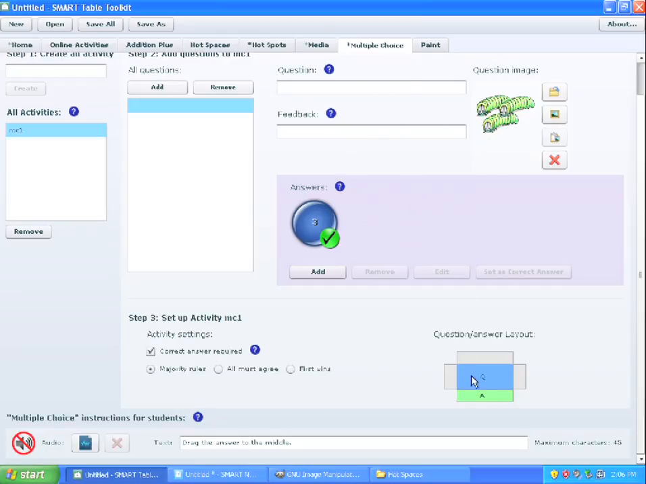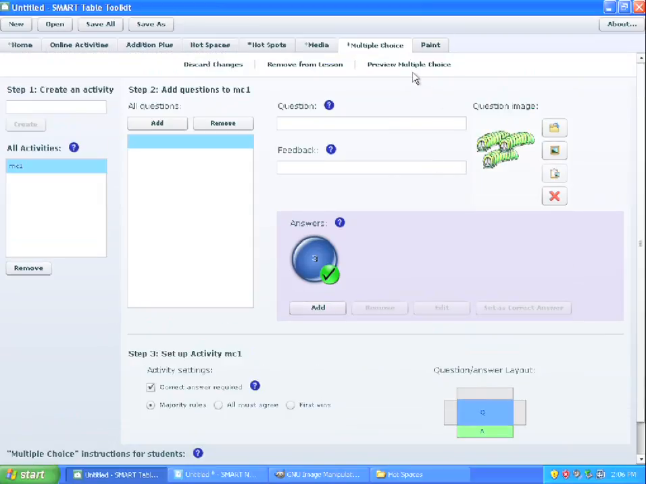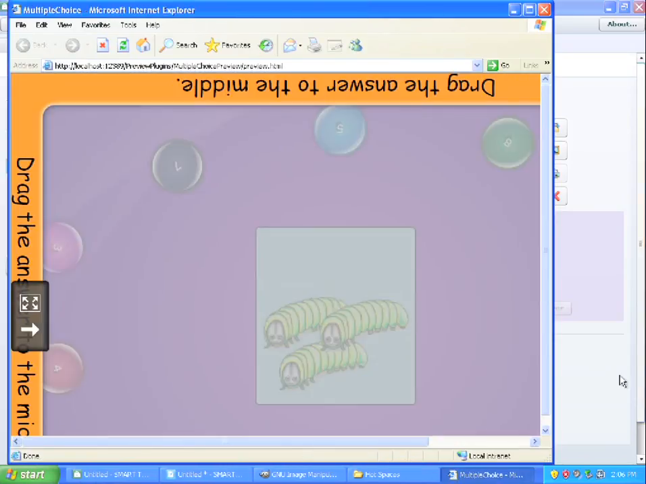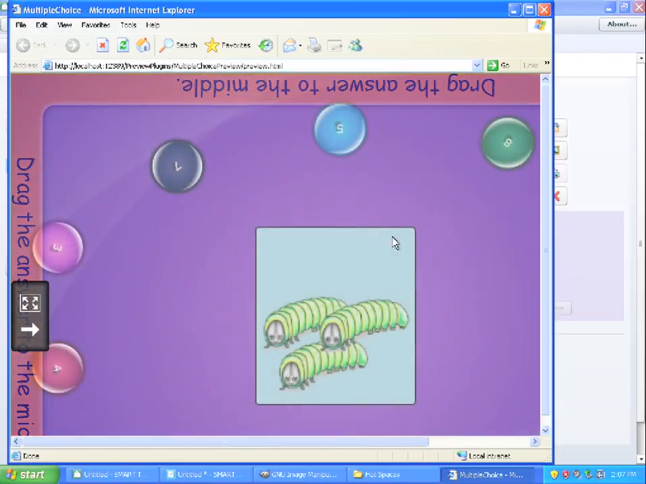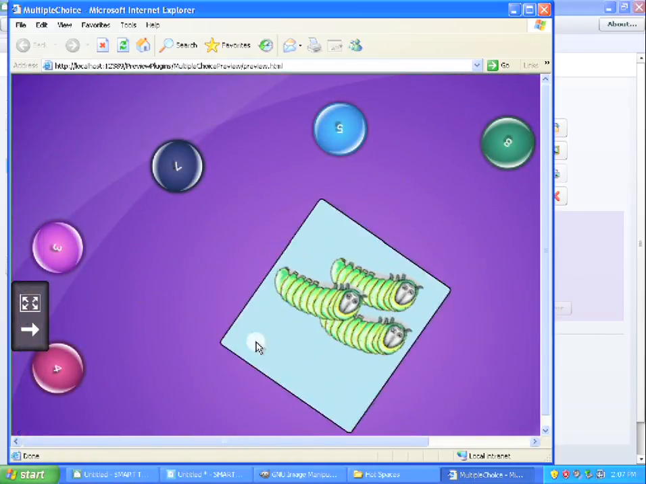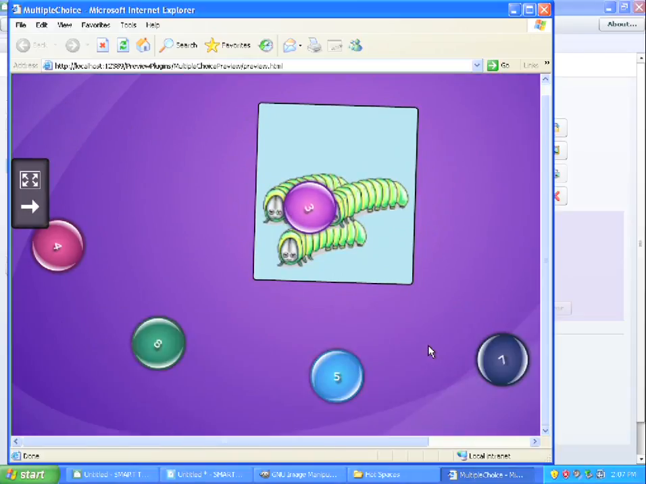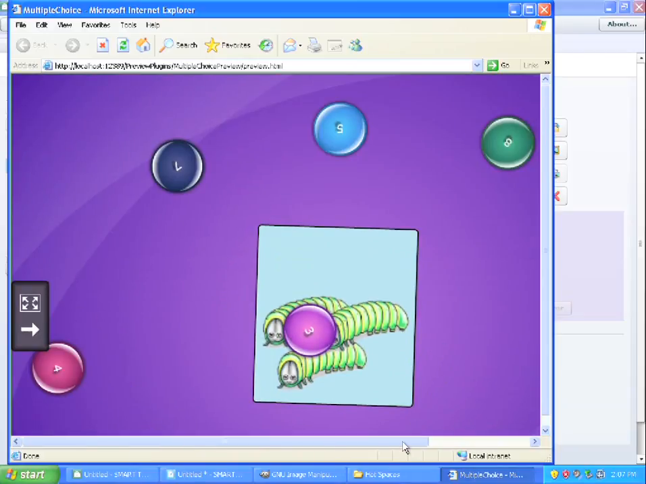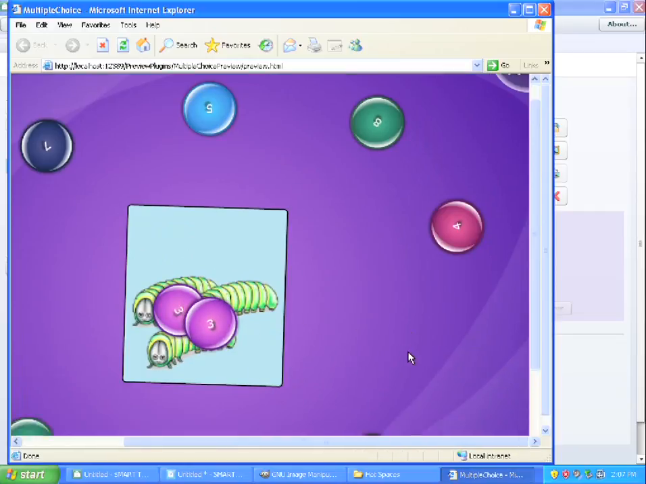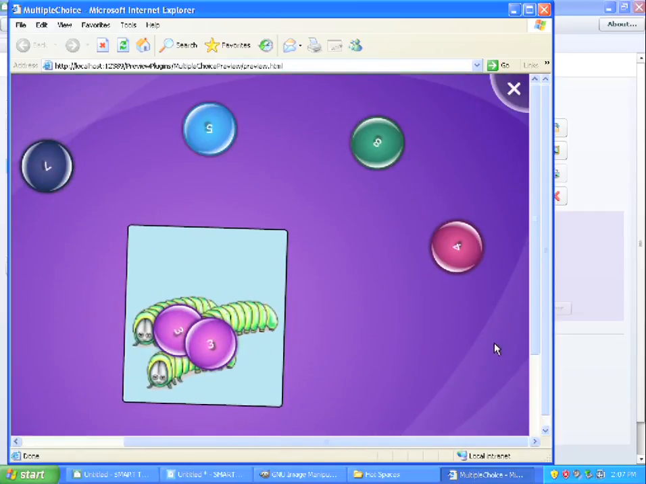So that's my multiple choice activity created. And again, if I go to preview, you can see that in action. So it will come up here with my instruction. The question will appear in the middle, and this can be rotated by the students. They can count, and then they'll drag their actual answer onto the block, and it will tell them whether they're right or not.